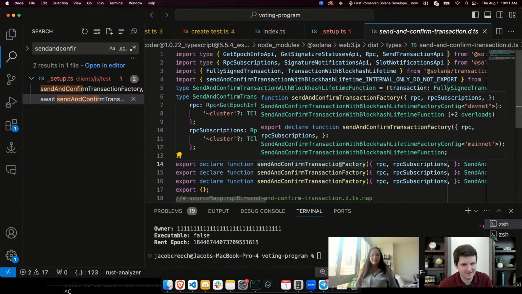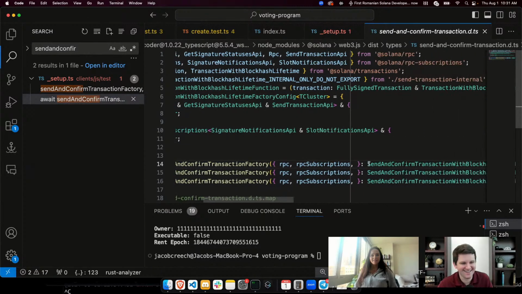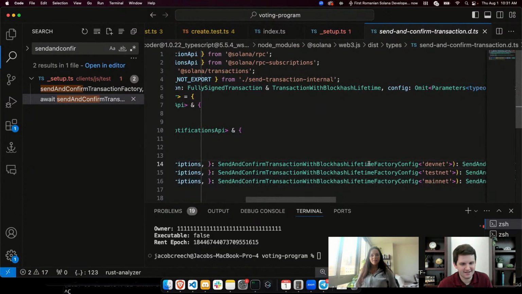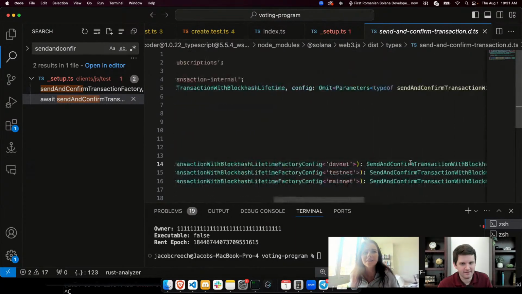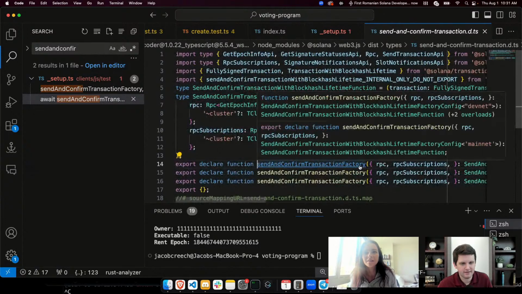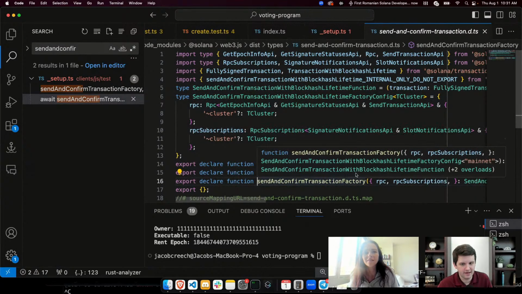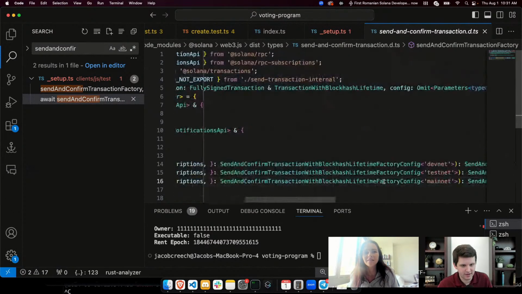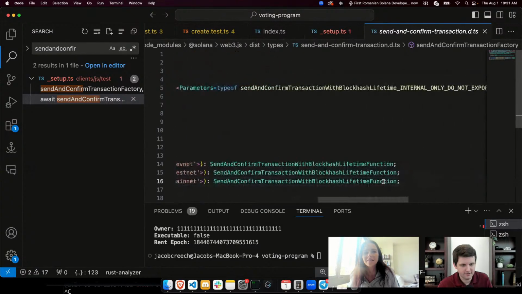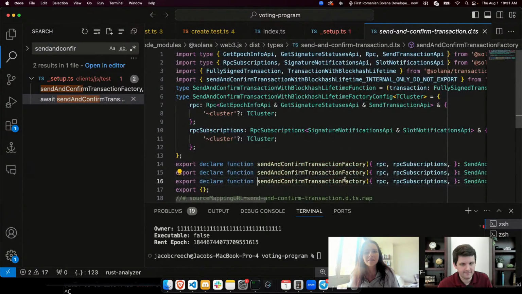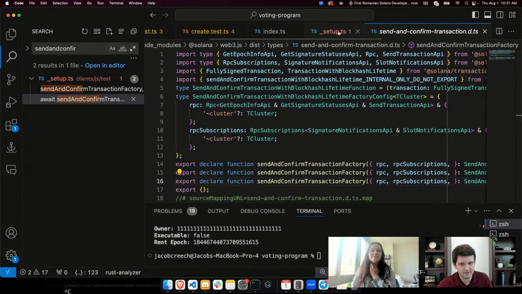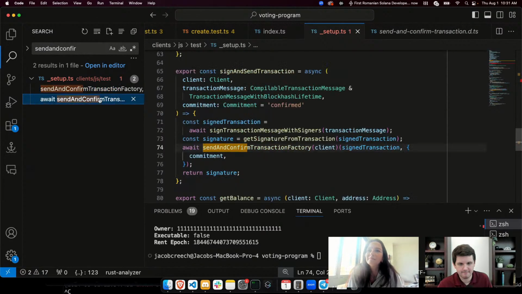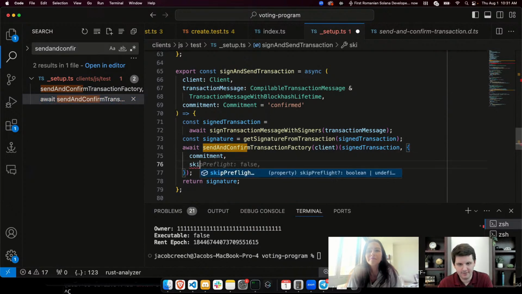I'm so scared. Next to commitment. Where? What? It doesn't say commitment. It's fun. Am I just blind? Confirm. What? Next to commitment. Oh, right here. Okay, so he's saying right here. So skip pre-flight. Oh, look at that.